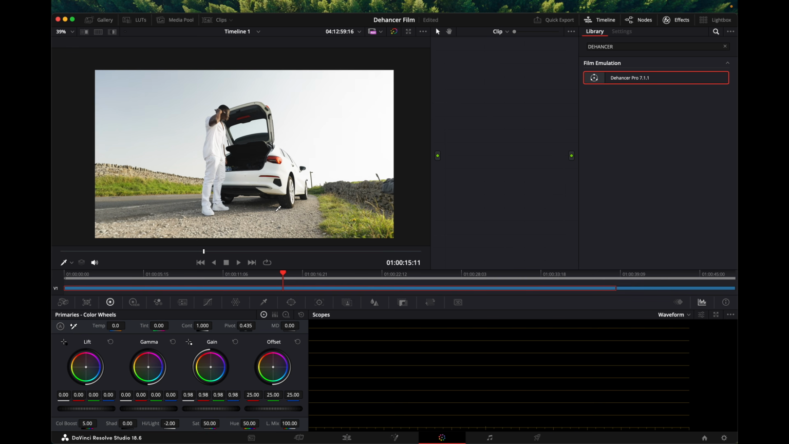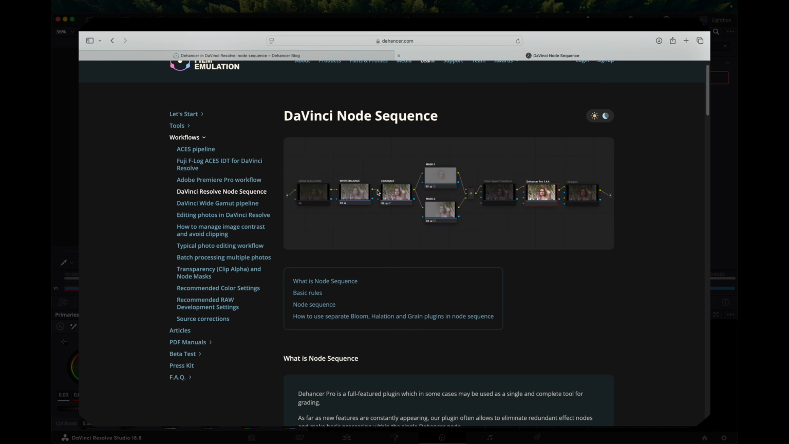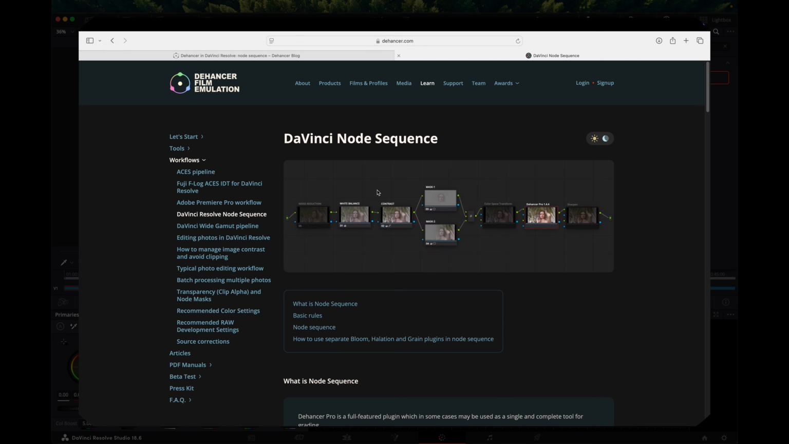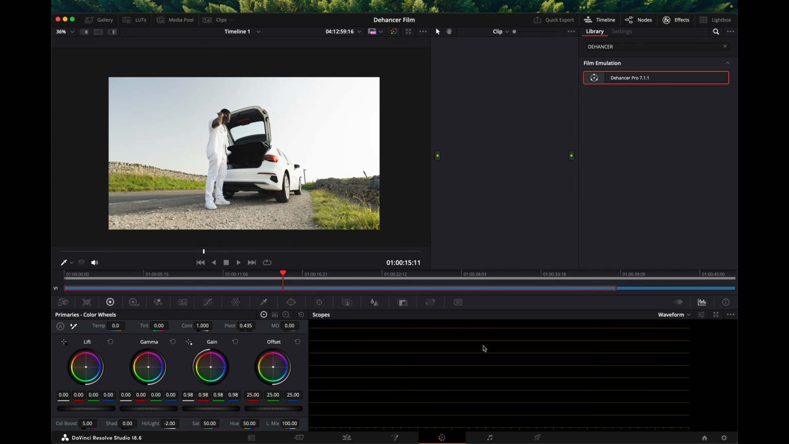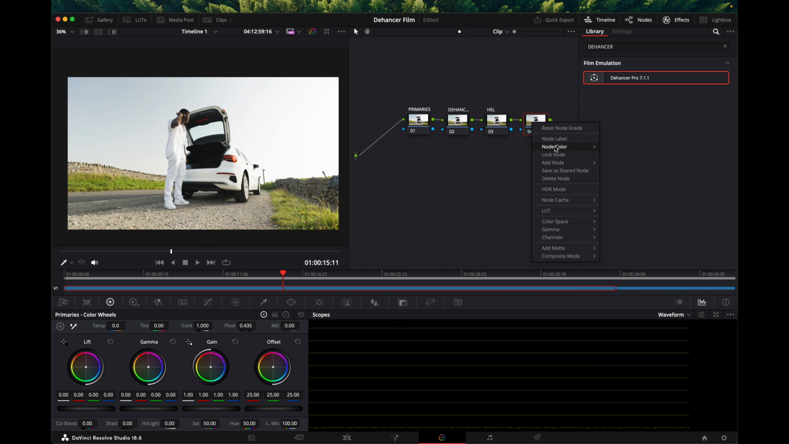Go to color, and this is a typical node tree that Dehancer encourages you to use if you're color grading with their software. I'm not going to follow that because some of the things in there do not apply to the video I'm color grading. So I'll go ahead and set up my own node tree. I'll add 4 serial nodes. I'll name the first one primaries. Second one, I'll name it Dehancer. Third one, I'll name it HSL, and I'll tell you why I'm naming this HSL and what I'll be doing with that at the end of the video. Just stick with me. And I'll name this one Sharpen.